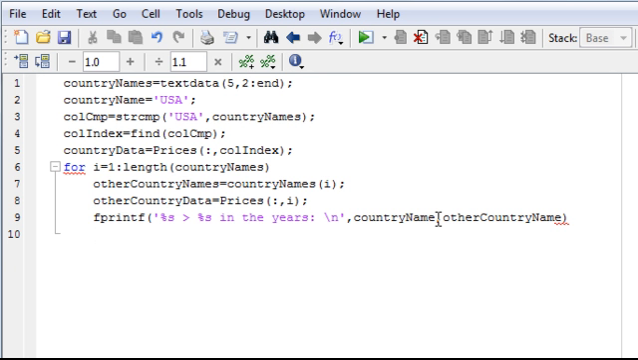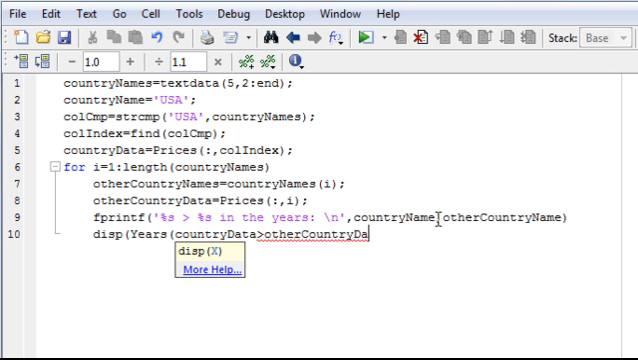Then we want to display from our years variable, years where that country data is bigger than other country data. So this is going to give us all the years that the United States gas prices were higher than the other country that it picks as i goes from 1 to the length of country names. And then we need to end the for loop. Let's see if this works.